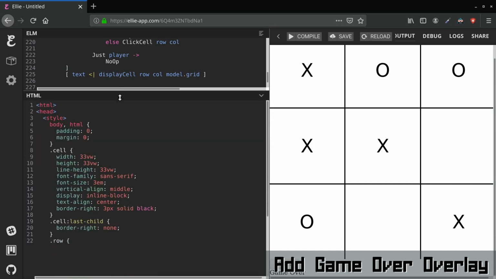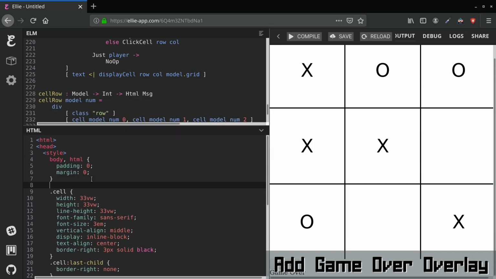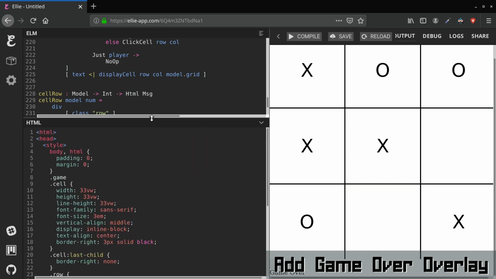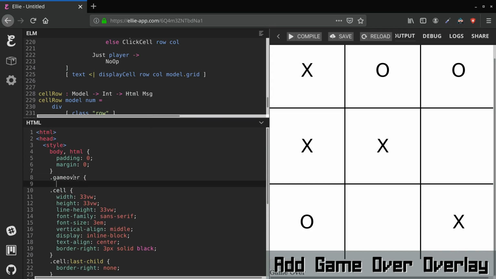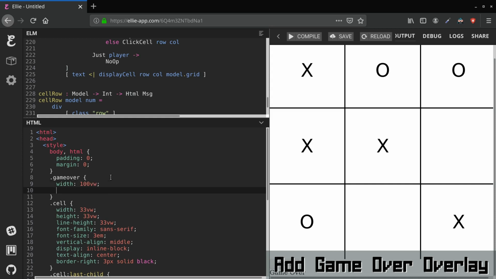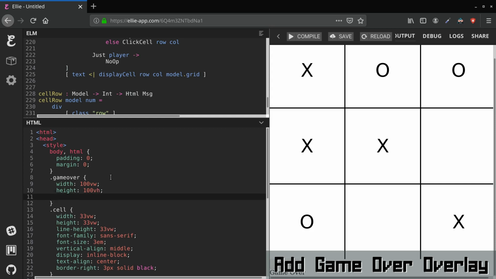Yeah, okay. So let's make this game. What did I call it? Game over? Game over. Yep. Game over. And we're going to say width, 100 view height, and then height, 100 view height.